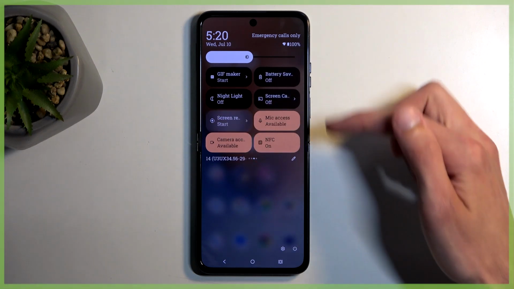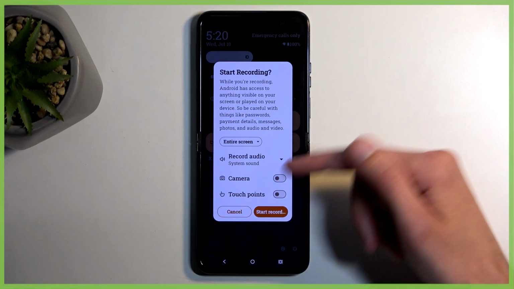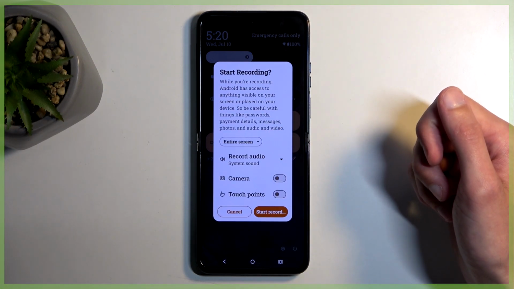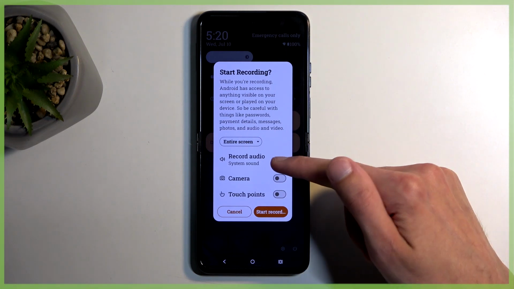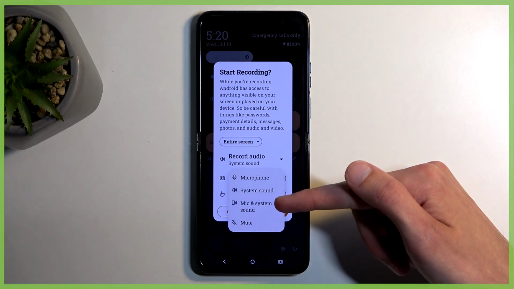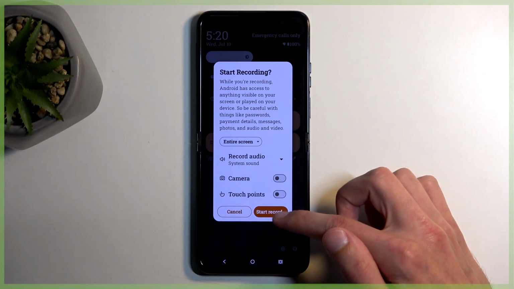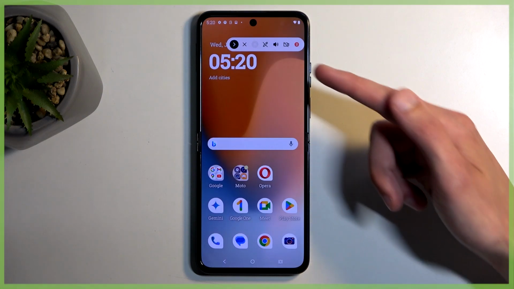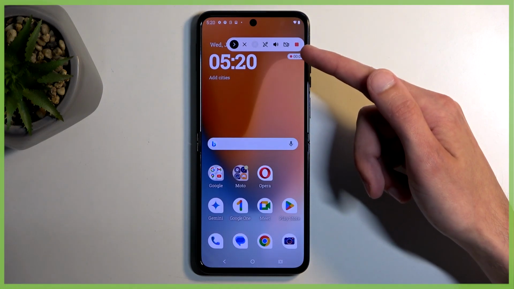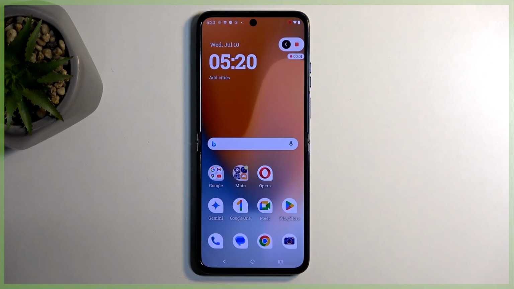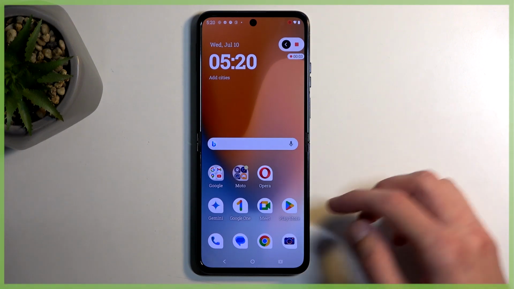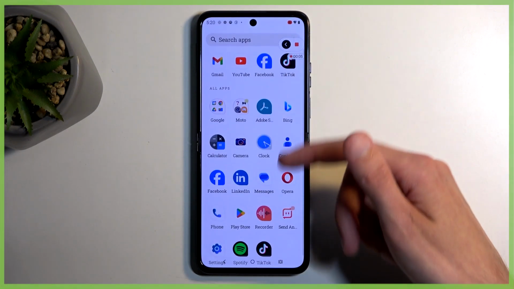Screen recorder, tap on it, choose your settings right here. You can record camera, touches, and also sound, and you can choose what kind of sound: microphone, system, both or none. Select record, so we can count down, and then start recording. So from here, whatever you'll do will be recorded by the device.